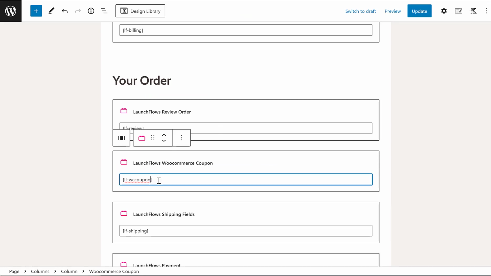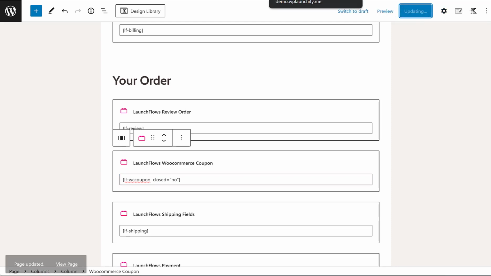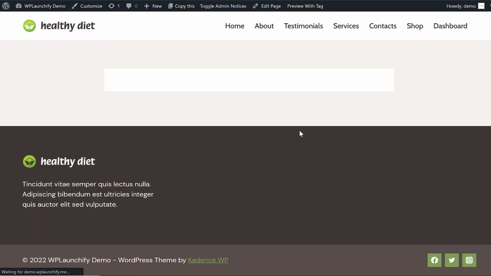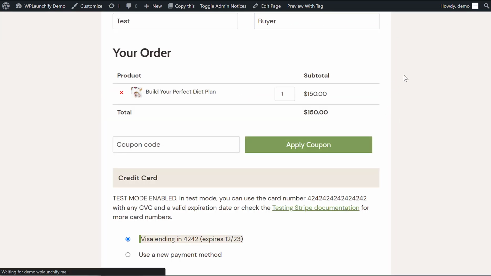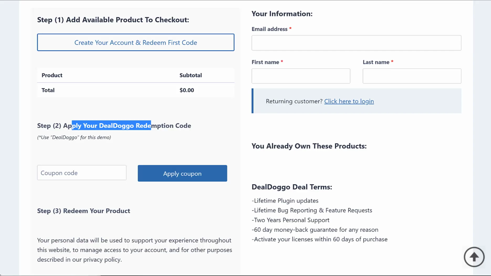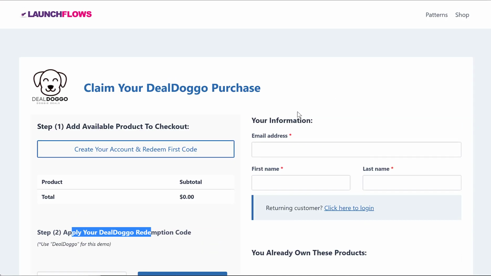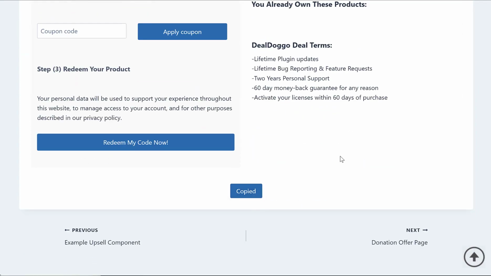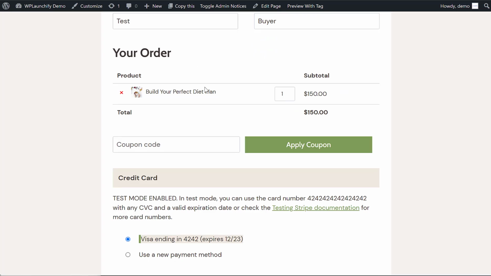So it's as simple as that. If you want to have the coupon open, just add the parameter that says closed equals no, update, refresh the page, and you're good to go. Even easier, if you want to just go ahead and get instant satisfaction, use one of our one-click checkout models or use one of our free pattern library components. Here, for example, in the pattern library, click the pattern code, paste it into your own page, and you've got exactly what you need ready to go.